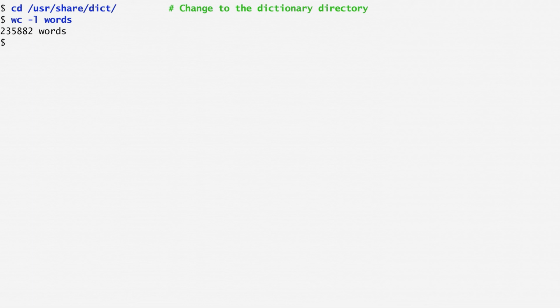Let's go to the usual place we find data, the directory /usr/share/dict. You may remember that this is where dictionaries are stored. The first command we used in this course to summarize data is wc, word count. This counts a dataset's records. Here, I run wc -l on words to count its entries. We see that there are about 200,000 words.